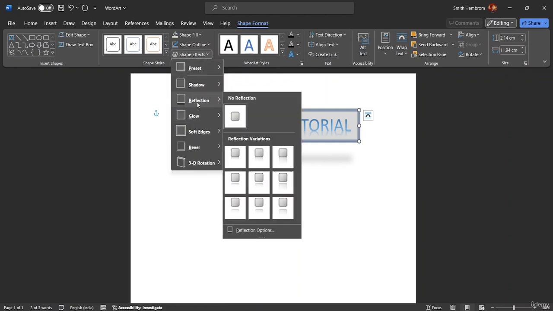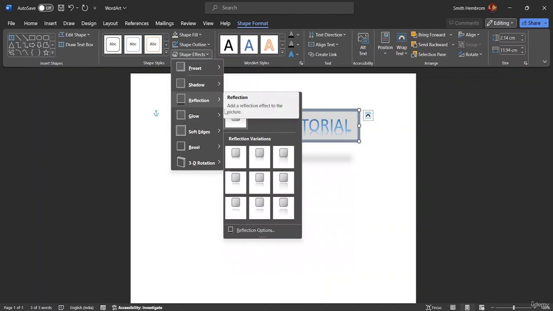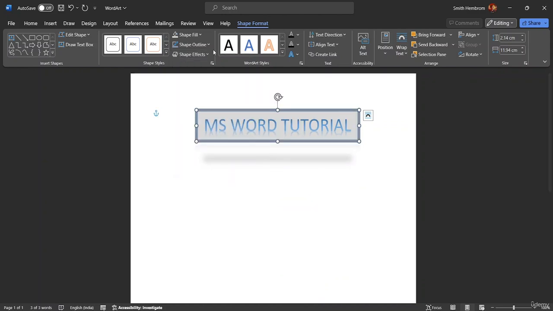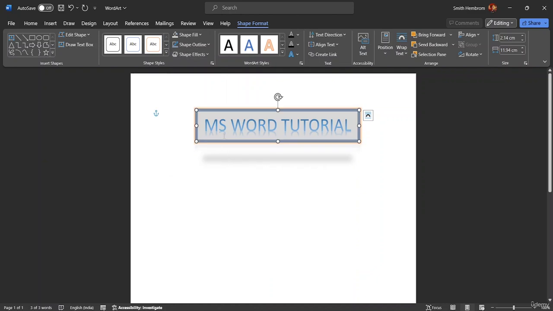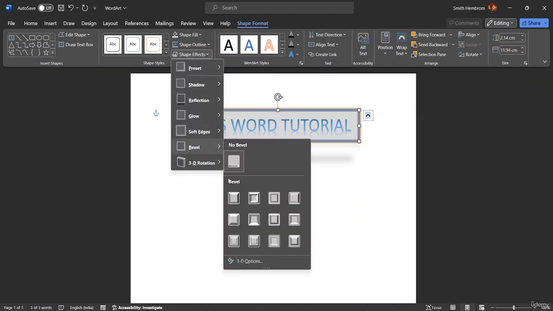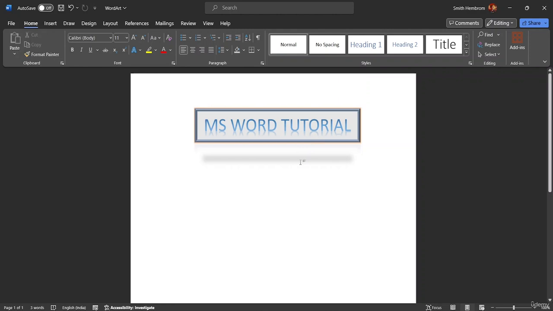If you want to check the reflection option, let's come here, and from here you will be able to get some reflection options. If you want to use glows, there are different kinds of glow which you can also use. Now let's come to the bevel option. If you want to view this one like this, you can come here, and you can see this is how it will actually look.